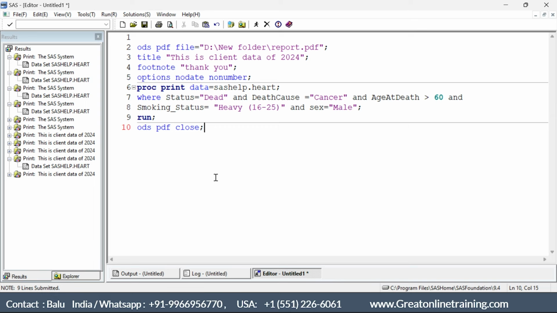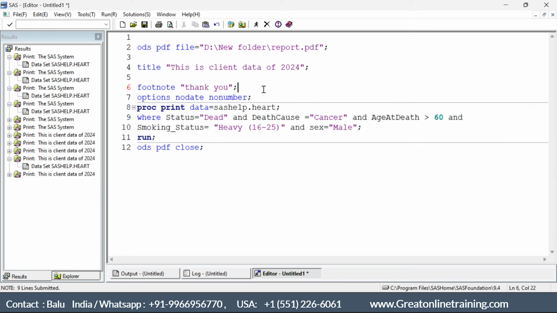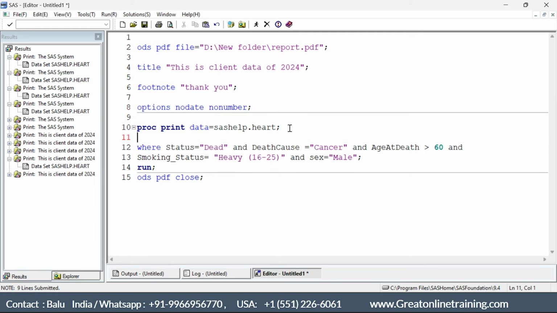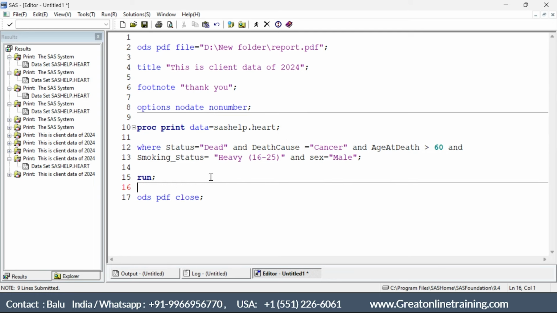Now the question is, Naidu, we are at day one. How do we get to know the concept of ODS? What is the concept of this title? What is the concept of footnote? What are options? What is proc print? What is this where? And what is this ODS? How can I get to know all this?